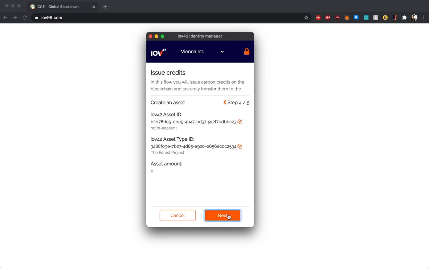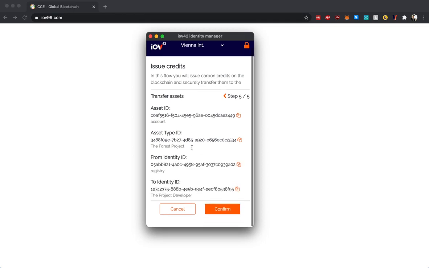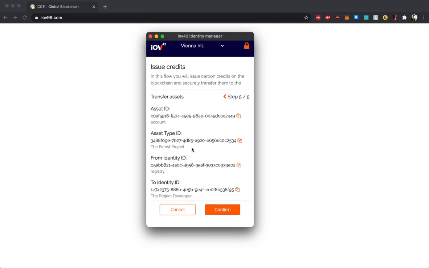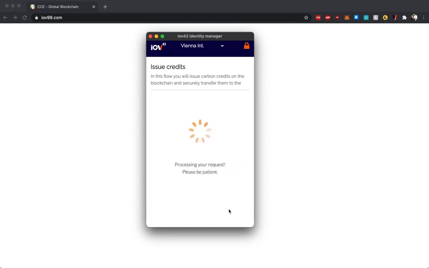In the fourth step, we are creating an additional account which will be used for retirement. If the credits will later be used, they will be transferred to this retire account, away from the first account that we created in the previous step here. And in the last step, we will then transfer these assets from the administrator, who is the creator of it, to the project developer itself. So we confirm this action.